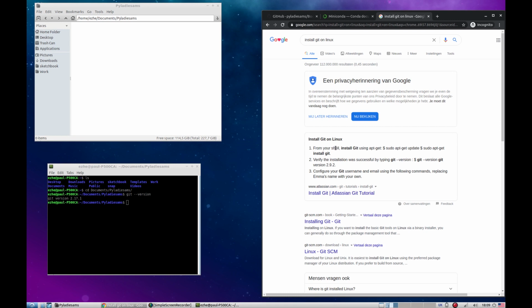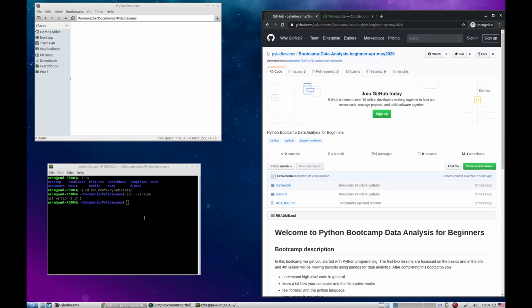From your shell, it means from your terminal, install Git. You need to type one by one the following commands. This is the first command. It can request your password. Don't forget your password. And then the second command, without dot. It can request your password again. After this, you can type git version to verify what version you have. Okay, so we have Git installed.